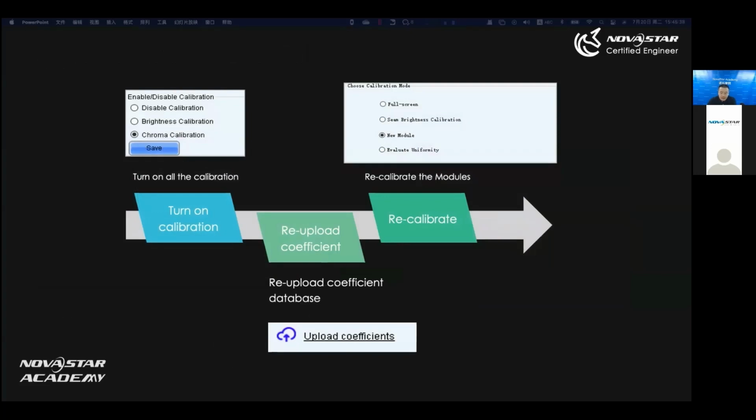The first step is that we can manually enable the calibration again in the calibration page. And the second is that if some cabinets still have no calibration even after you enable it, it could be that this cabinet or the receiving cards don't have the calibration coefficient inside. Then we need to upload the calibration database to them.